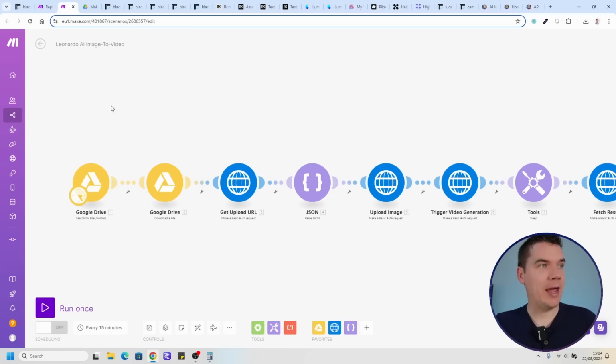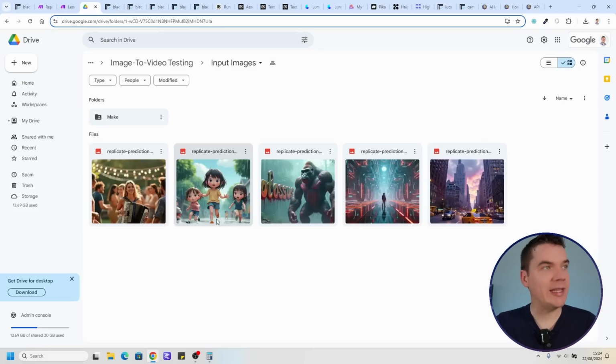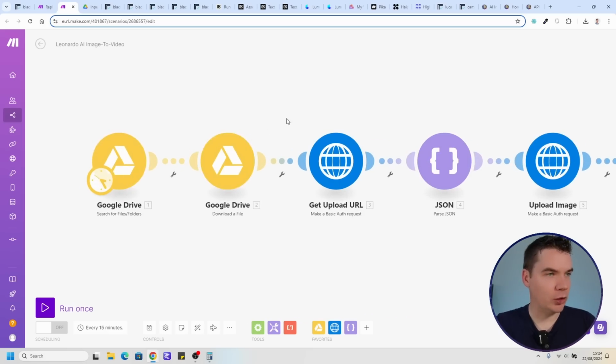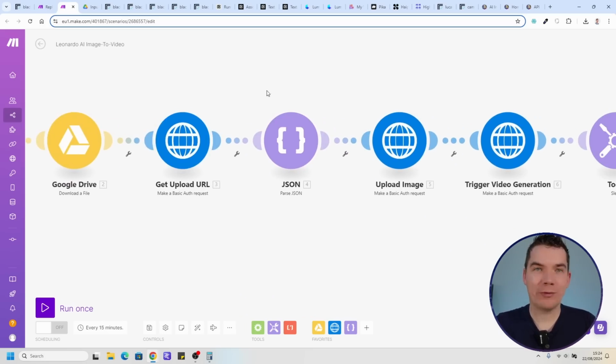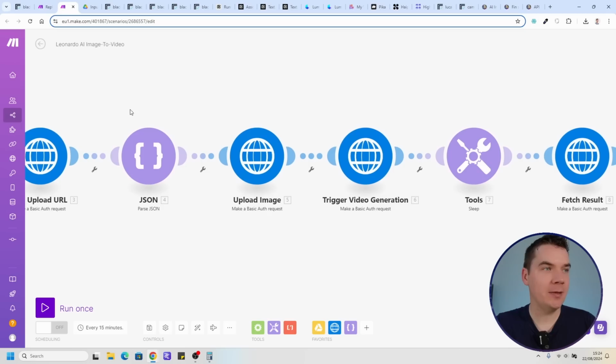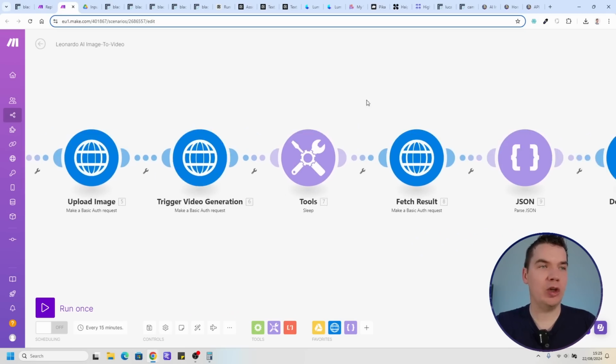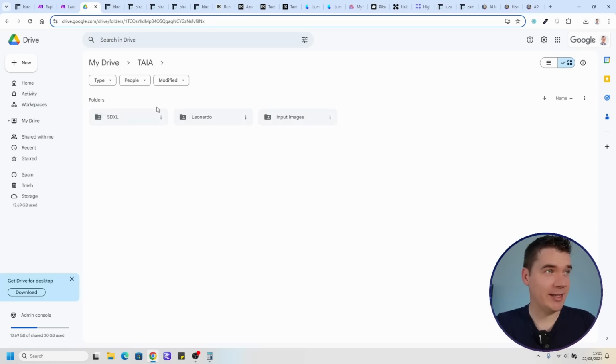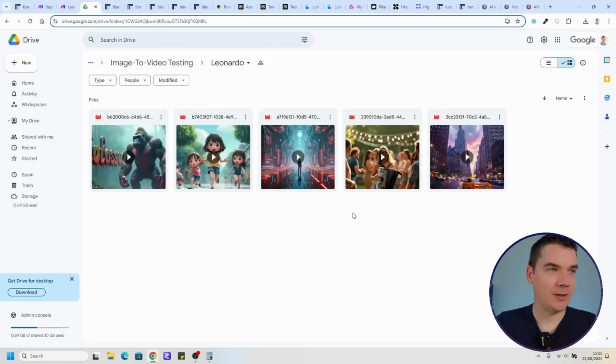So I set this up on make.com in a scenario where I uploaded these 5 files to Google Drive, where I got the scenario to fetch these files from Google Drive and then get upload URLs from Leonardo AI's API. I uploaded the images, triggered the video generation, fetched the result, downloaded the file, and then uploaded it to Google Drive. So the result of that are these 5 videos. So let's have a quick look.